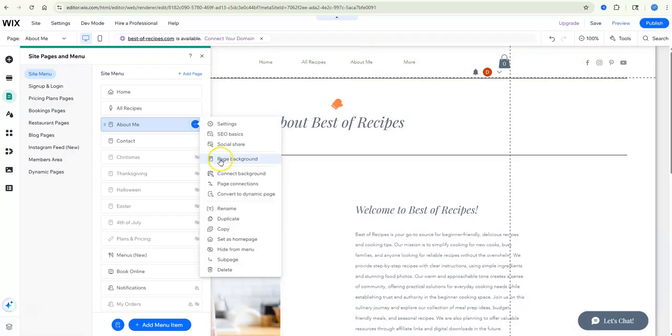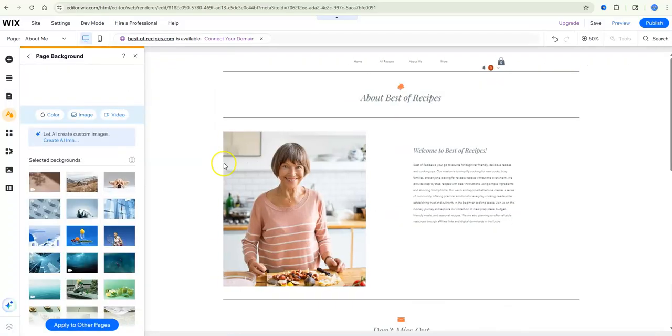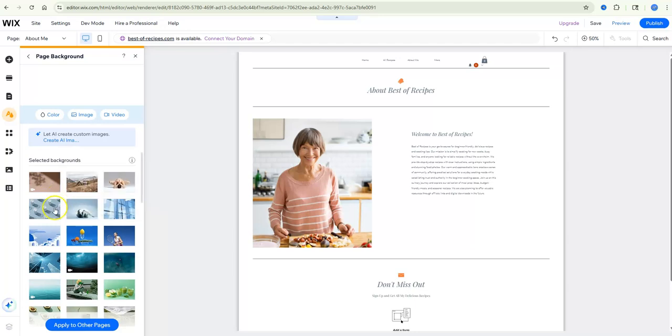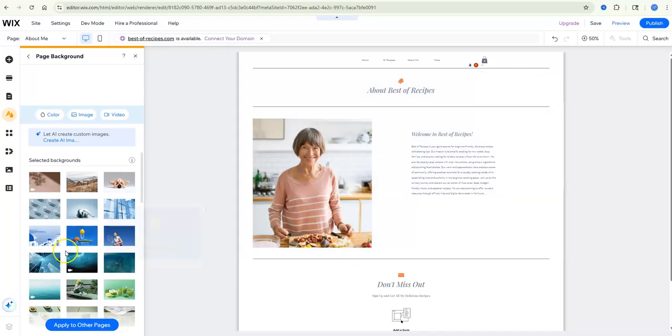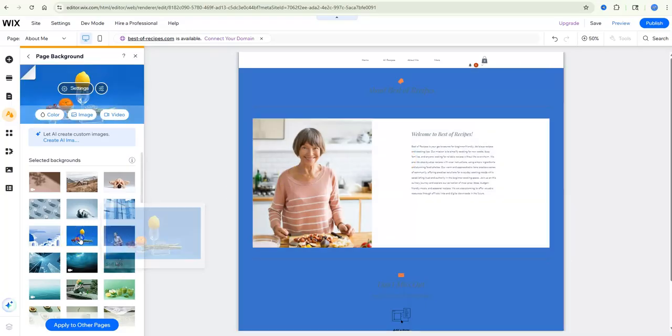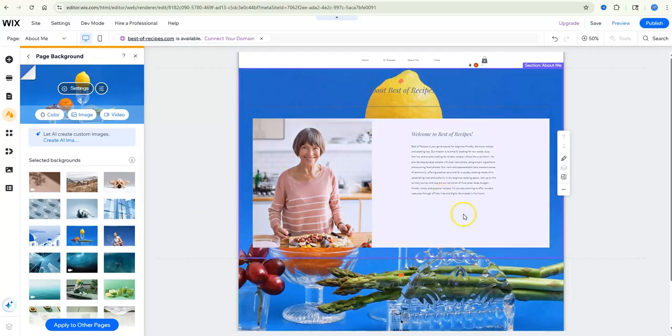And you can change page background. You can connect the background. So say you want to change the page background, you go in here, and then here's a bunch of preloaded images you can change to. So as you can see, the background here is pretty plain. So if you wanted to jazz it up and select this, for example, boom, pops it in there. Gives it some style. And then you can go in and change the color. Again, you can change the image. You can add video. So there's a lot you can do.